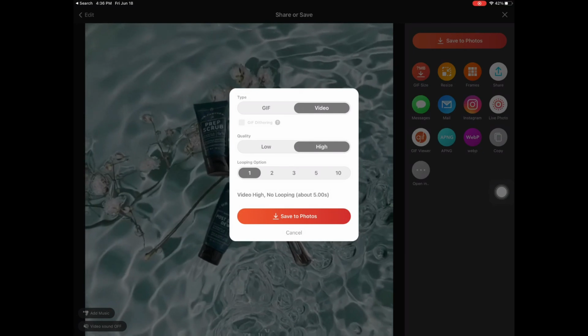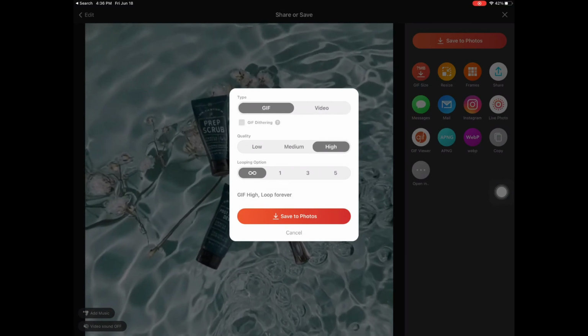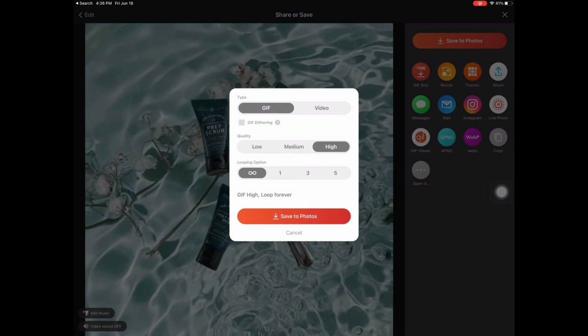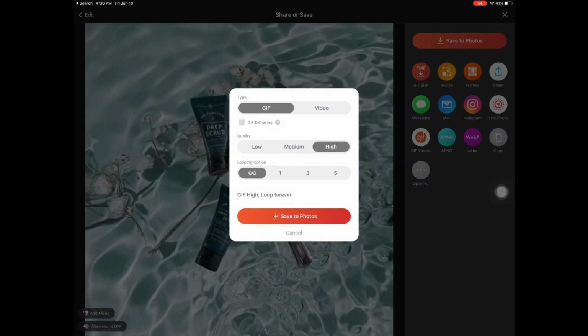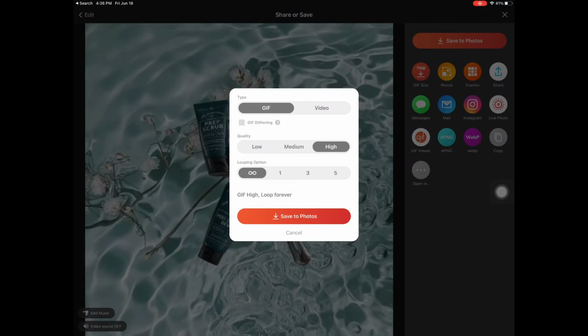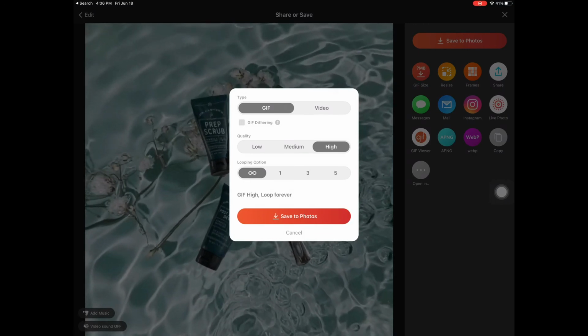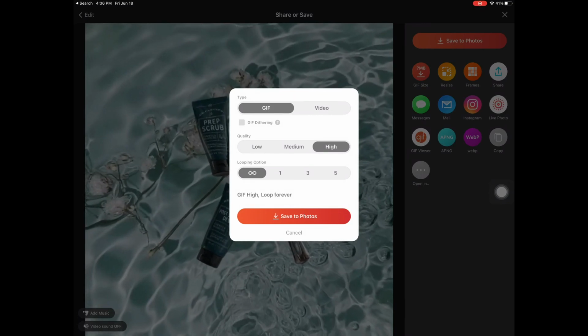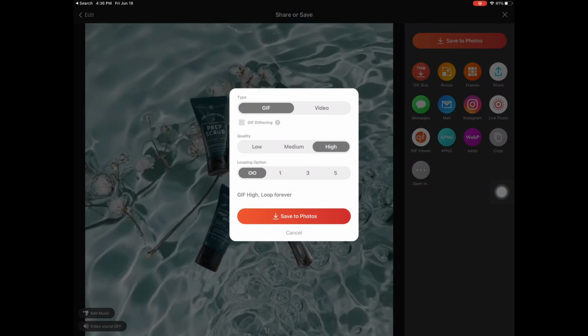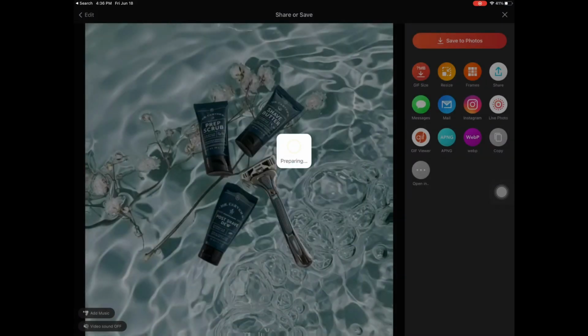So I'm going to select GIF right there, and I want the quality to be high, and I want the looping to be infinite, so it's not going to stop looping. You can set it to stop looping, but for this particular design asset, I don't think you really need to. So you can leave it to loop continuously. I'm just going to go ahead and save that, and there we have it.